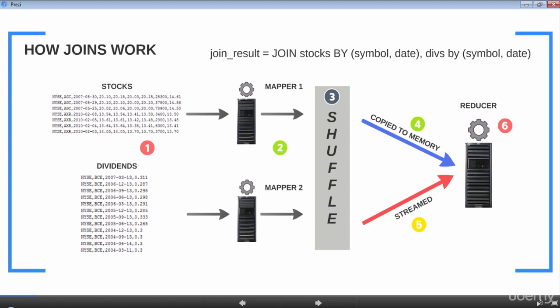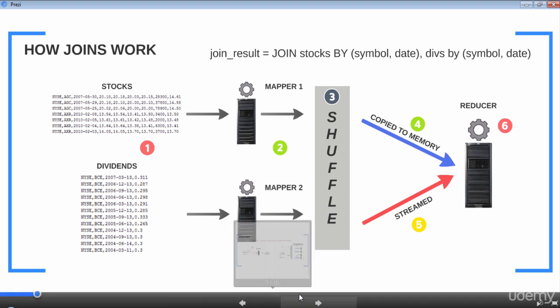Now that we understand how a basic join works behind the scenes, let's move on and look at a special kind of join, the fragment replicate join.